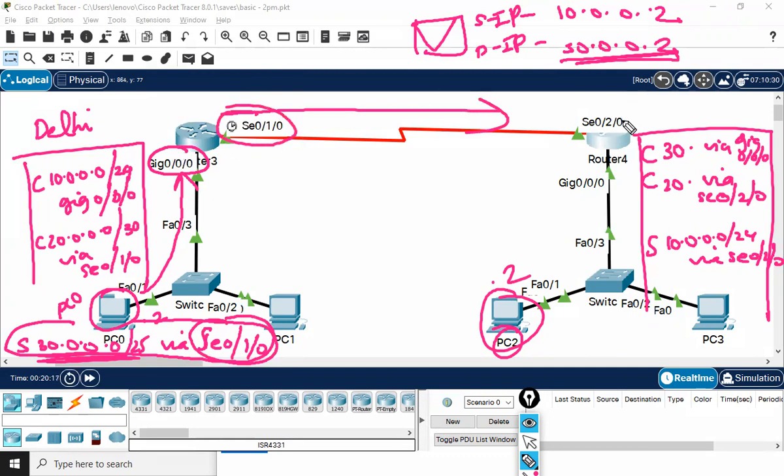Okay, now the packet will reach the Bangalore router. The Bangalore router will also check the same. It knows about the 30 dot network, which is directly connected, and it knows it is connected to gig 0/0/0 and will be sent via this interface, and hence this computer will receive this packet. Clear? Now again, the communication is not complete.